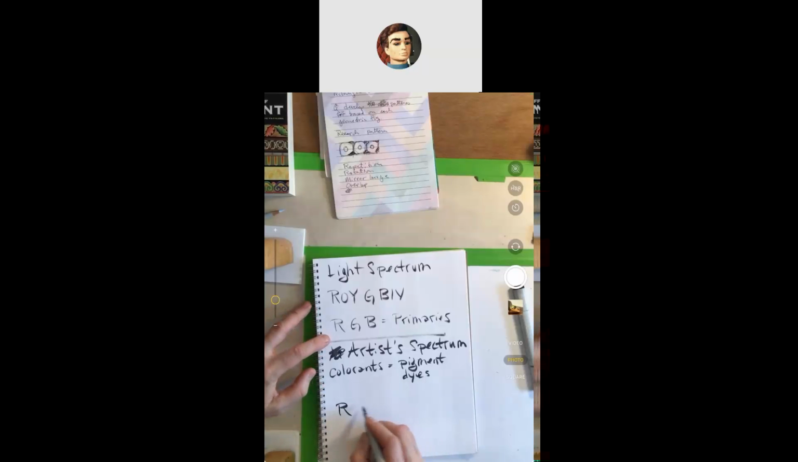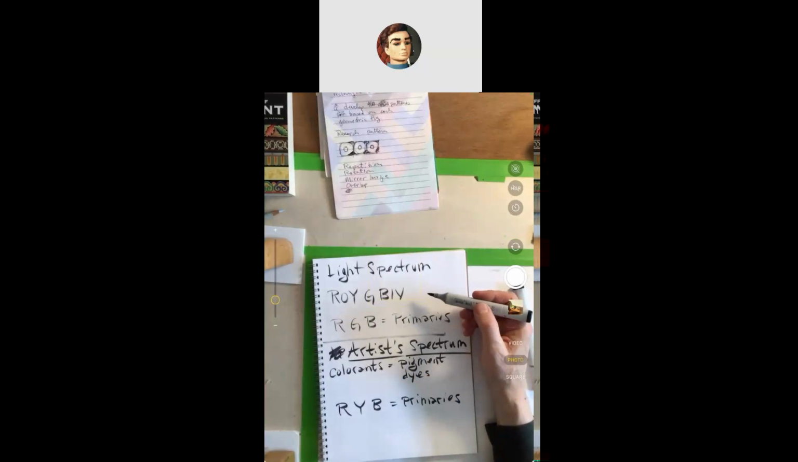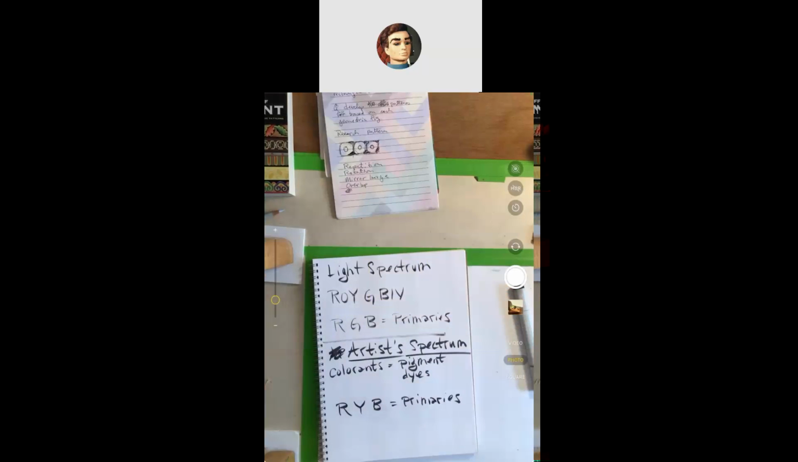The primaries are red, yellow, and blue. And so we use the artist's spectrum, but I want you to be aware of the spectrum of visible light, which is just energy that we can see.